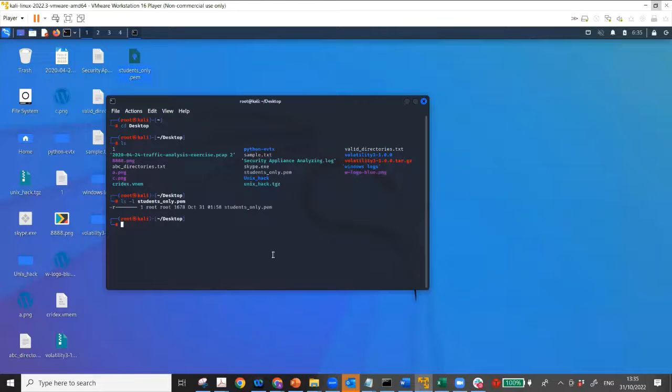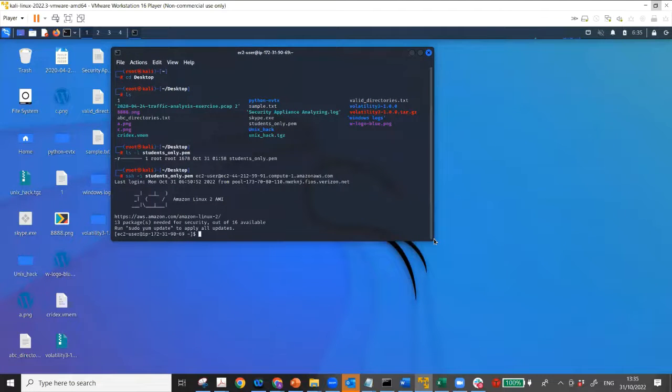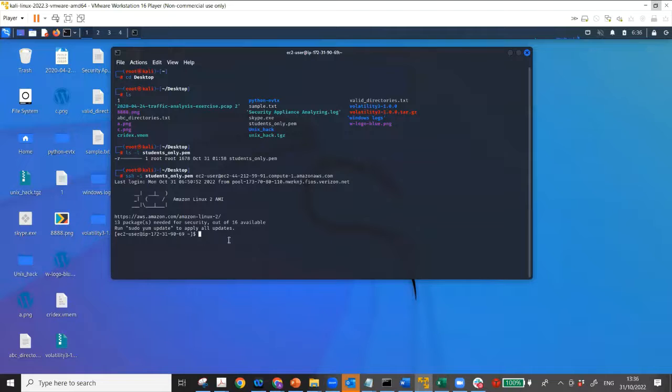All right, so SSH minus i and then the .pem file, and then the path to the EC2 instance. Now, the first time when you do it, you probably will get a message. For me, I've already done it, so I'm already logged in.